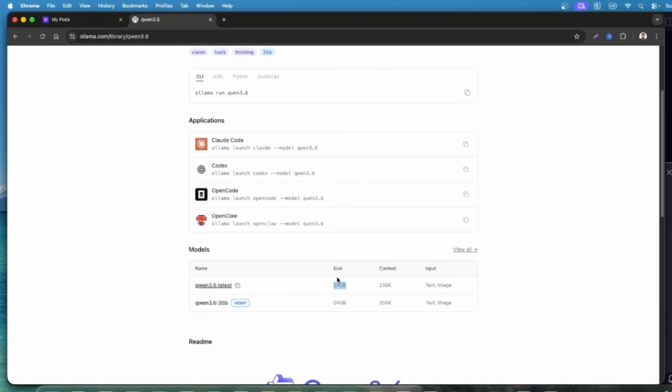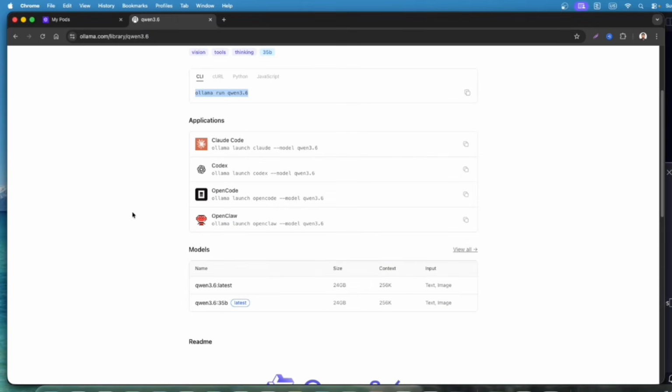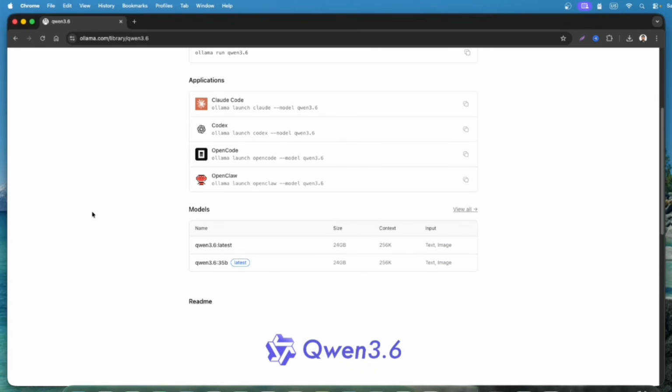Okay, so what you can do is simply copy this command, and back here on this terminal, simply paste it and then press enter. You can see it's pulling the manifest, and it's downloading 23 GB. It takes a few minutes, and at the same time, let me discuss why this Qwen 3.6 model is so good.